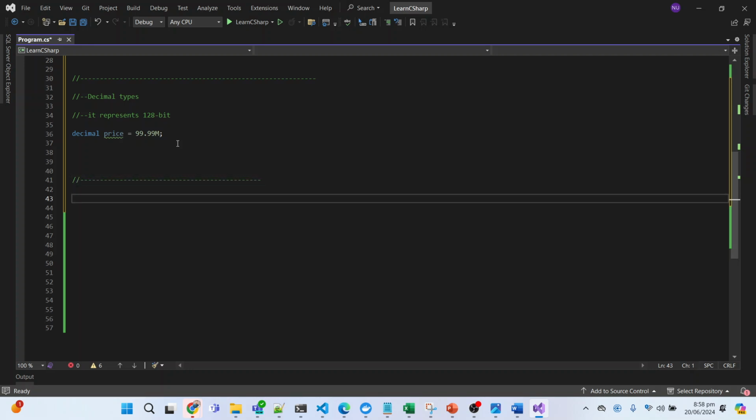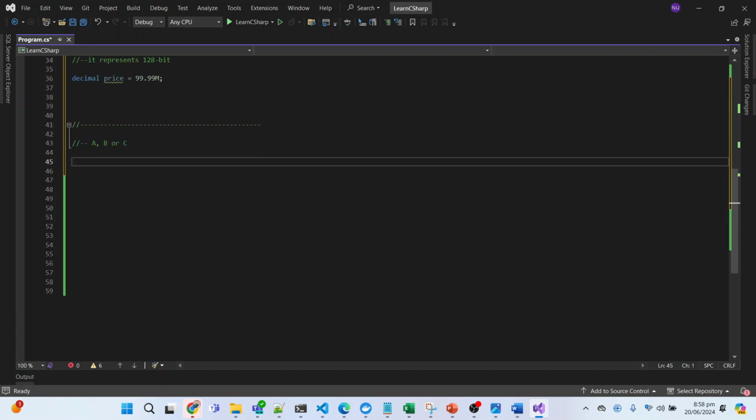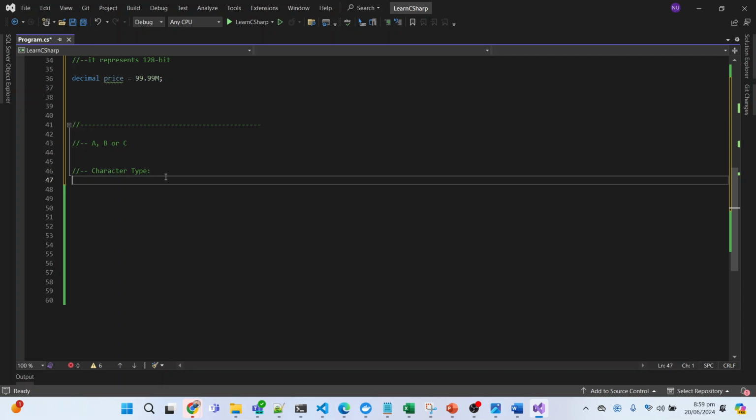Now we can also use the character type. For example, sorry guys, again it gives me the auto completion code. For example, if you want to save a, b, or c, for these types of values you have to use the character type. We can define it in this way. Let me define.